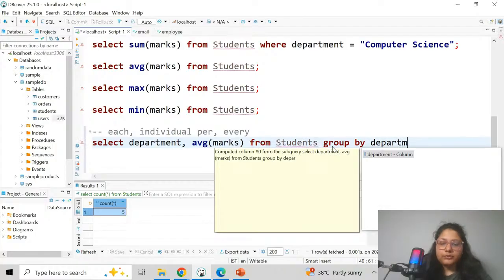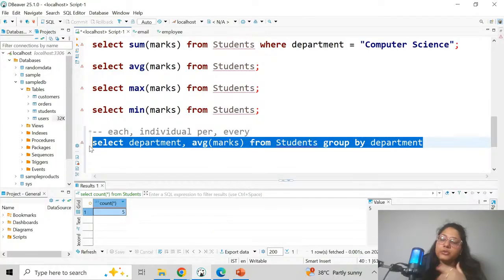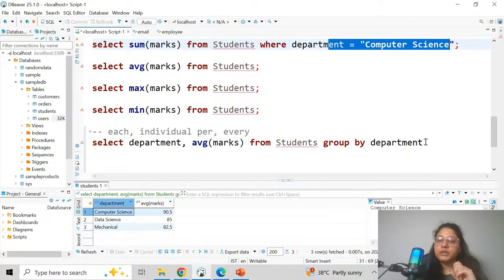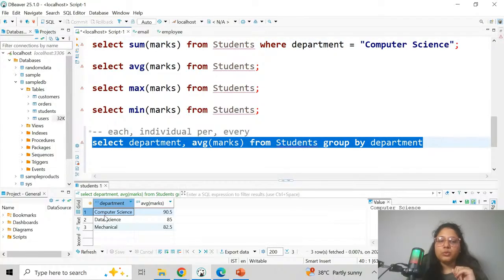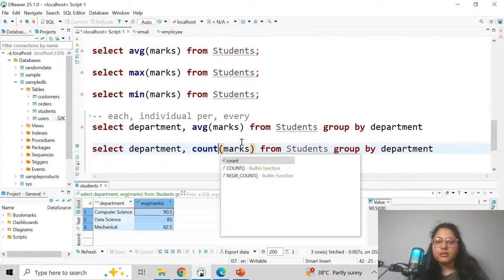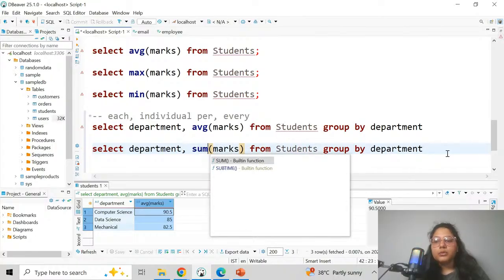In real time, where you can use this, let's say you want to get the total sum of salary of each department. Instead of one department here, I said for each department. Now you'll see the department plus the average marks has come. If you want to find the count, you don't want it like this, you want the total count or sum of marks. You can do that as well.